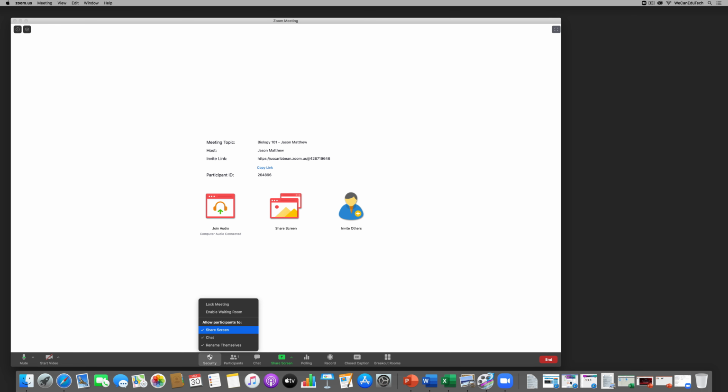And you could toggle back and forth with that so that you could allow participants to share or not share their screens throughout the meeting. So for instance, if I didn't want any participants to share their screen now, I just have to click on share screen again. And now participants will not be able to share their screen. If I click on the security icon, you see there's no tick there. So that means that participants will not be able to share their screen.